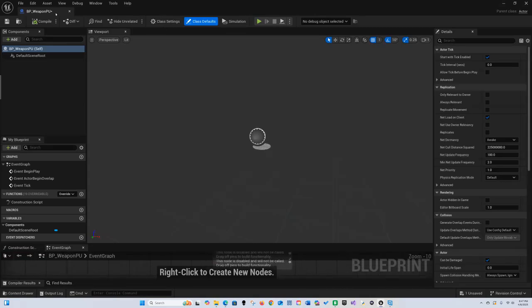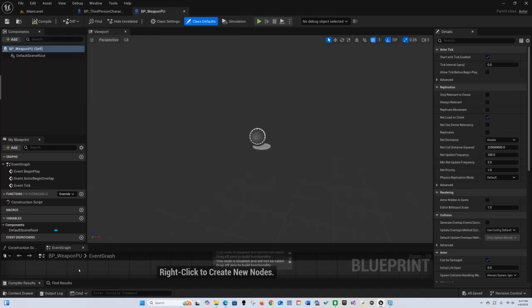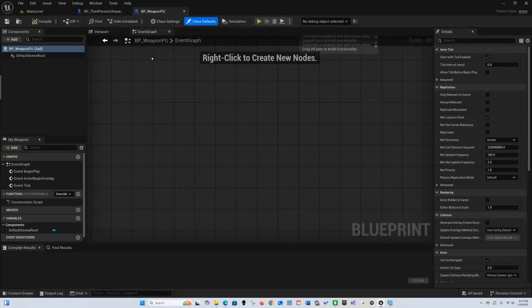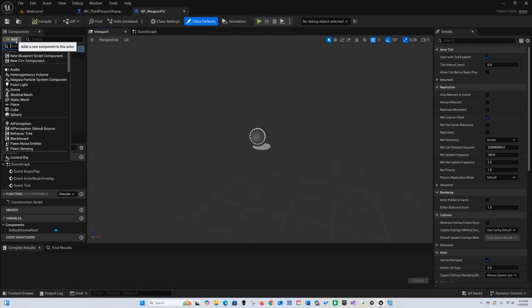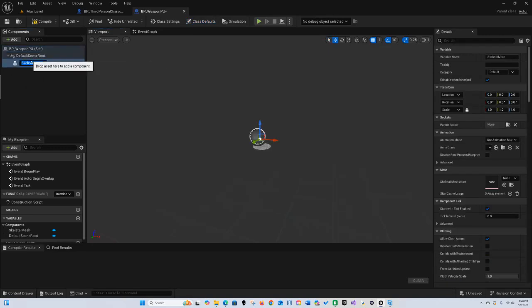I open this, I put my tab right here. I save all, just in case, because my event graph keeps showing down there, but I want it up here. Okay, so now in the viewport, I'm gonna add my weapon, which is the skeletal mesh that we used earlier, and I'm gonna label it here. I'm just gonna say weapon.